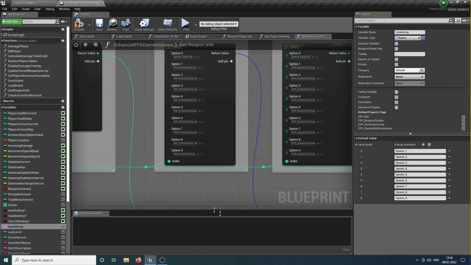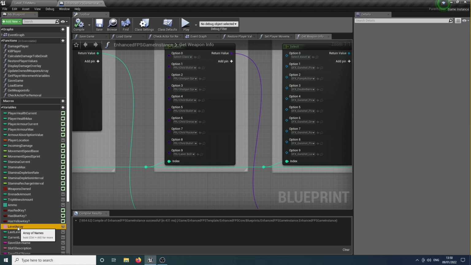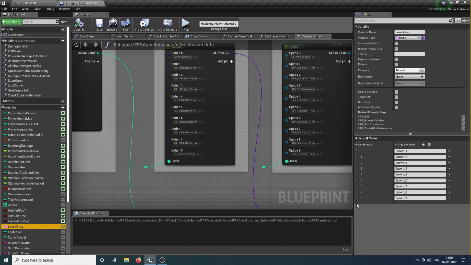Now obviously you can name the levels whatever you want, but the important thing is to have them listed in here. Now if you add more levels to the array, what you're going to need to do is just go to this last level variable and change that to the amount of levels, the amount of indexes in your array, and that's it. It's that simple.